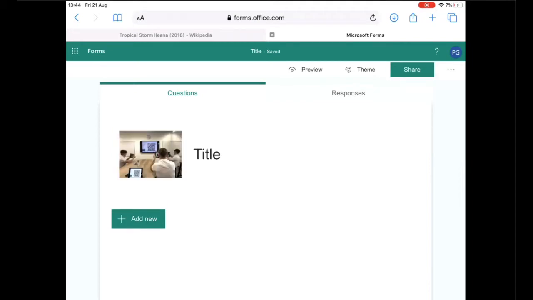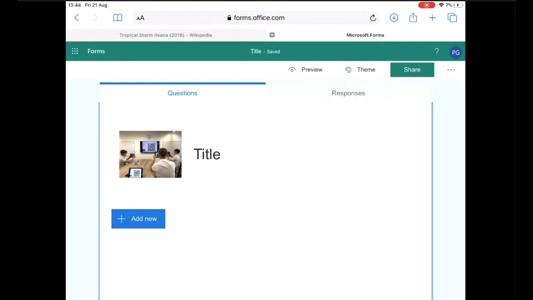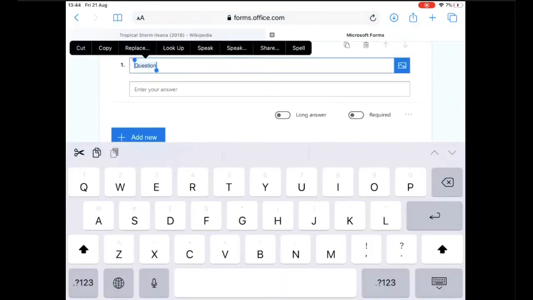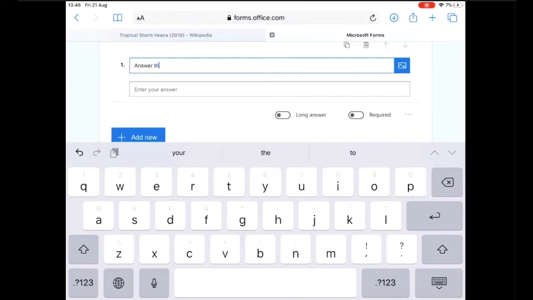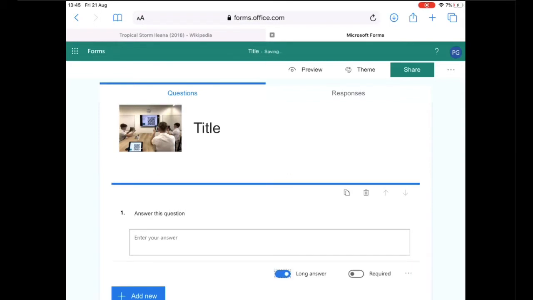Now, let's jump straight into this. I'm going to change my theme because I want to make sure it stands out. And then I'm going to jump into my questions. If I go into add new, I'm just going to put in a text-based question, and put in a couple of answers, close it down, and then it can add it as a long answer or text-based answer.